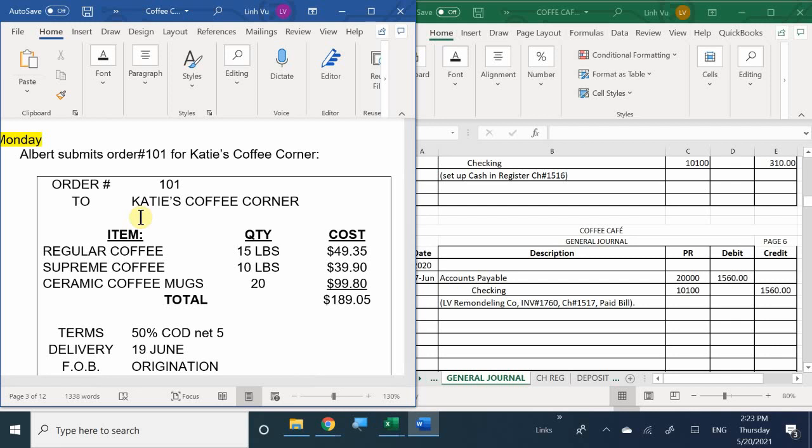Now again, we're not keeping track of Albert's job. All we're keeping track of is whether he completed the job or not. Did he successfully make the sale? In this case, if he doesn't deliver to Katie, then that was his job. That's the one job he had to do: get people to her store to sell the coffee, and if he does, then we give him 10%. If he doesn't do it, he doesn't get anything.